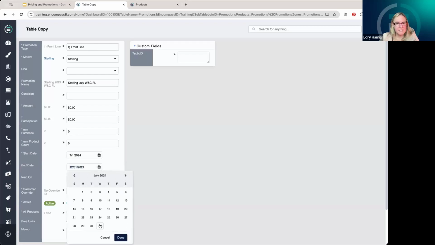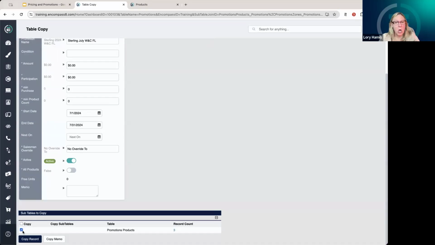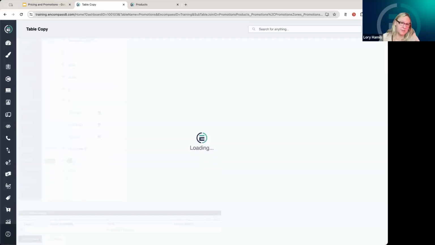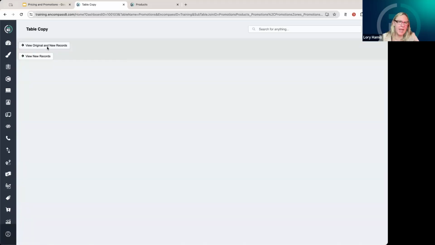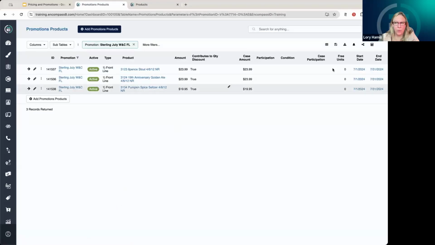And I'm setting these dates at the promotion level, and you just saw how those start and end dates carried through on the promotions product. So I'm going to go ahead and copy this record, and notice this very bottom thing down here at the bottom, subtables to copy. I'm copying those 3 promotions products that are on there. And when I go to view these new records, now these promotions products have the correct start and end date on them, but I can change my amount.